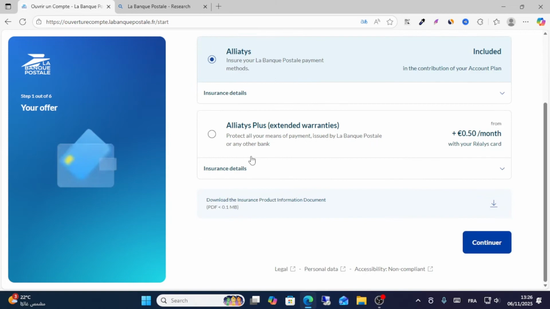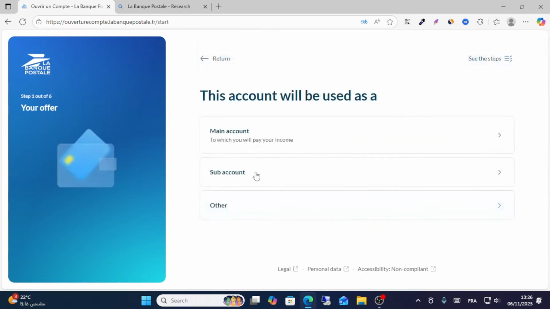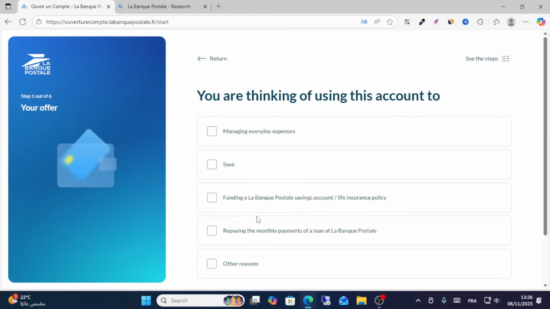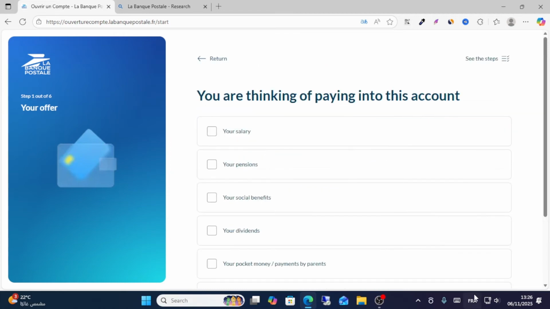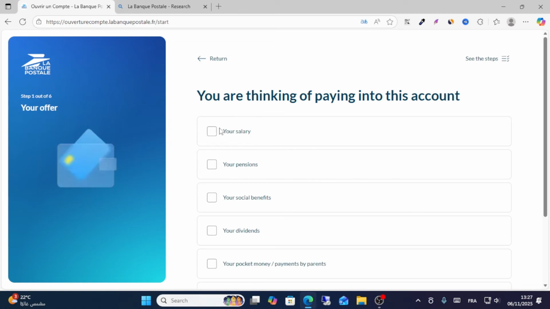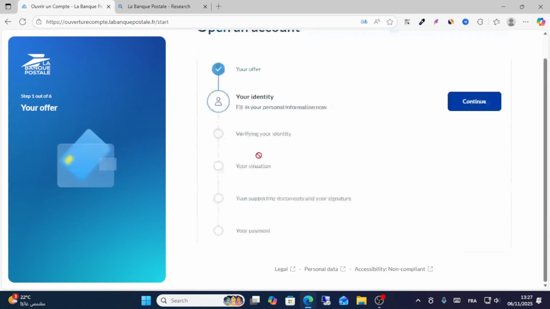And then you can read or download this insurance product. Click continue. From here, click order. This account is used if you want to use a main account or sub account. Click order if you have any order. And then click continue. After that, choose the paying into this account. Choose one, for example, your salary. And then upload your identity here.